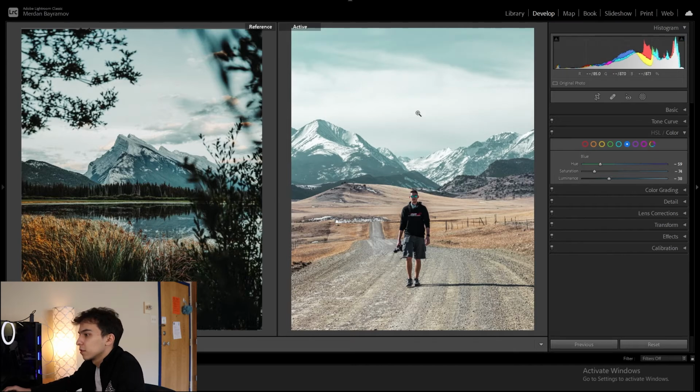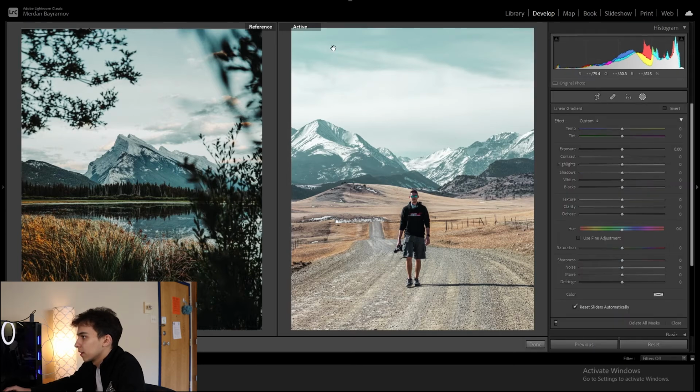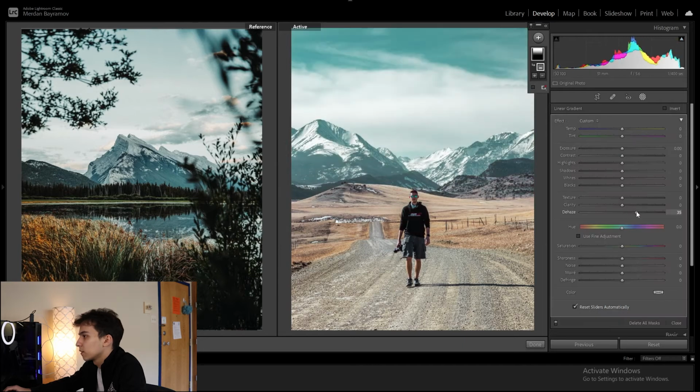To work on the mountains in this blue color, what I could do is add a linear gradient. Right? I could add some dehaze, since I'm pretty contrasted and a little soft. I feel like his mountains are soft here, so I'm gonna do a little bit soft mountains with some dehaze. Up to 12, it's gonna be fine, I think.